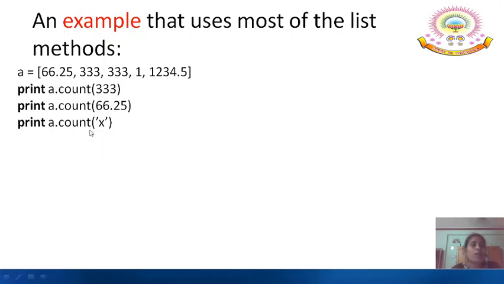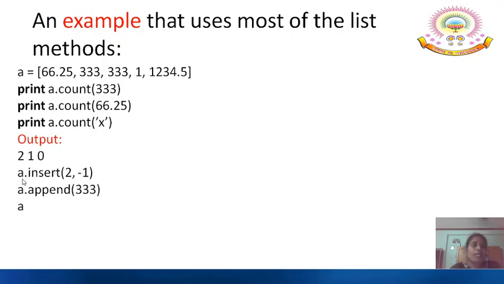So a dot count of x. X is a string, so in this given list we don't have x. So it will print 0. So the first one is 2, the next one is 1, and this one is 0. That will be printed. Now a dot insert 2 comma minus 1.